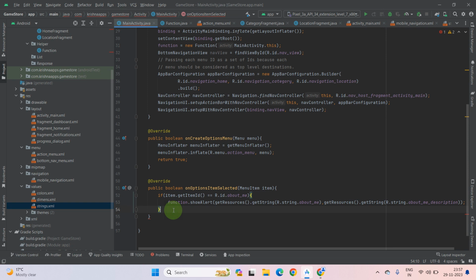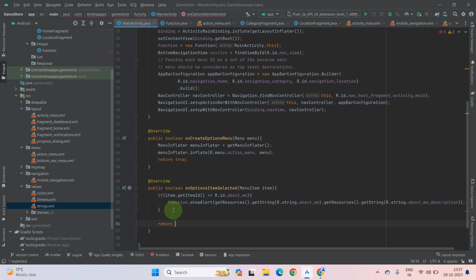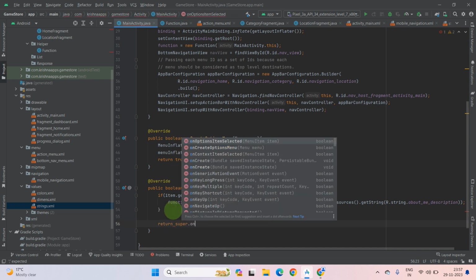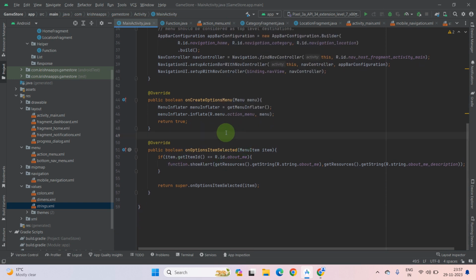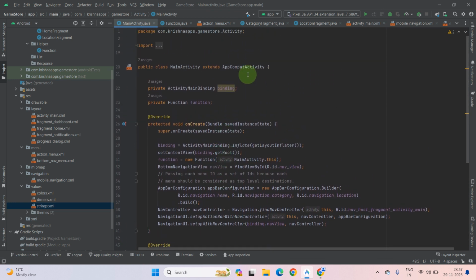Now you have to return in onOptionsItemSelected. Here, return super dot onOptionsItemSelected. Now type the item. Now your action menu has been created successfully. Now we have to check the app. So let me connect my phone first of all.